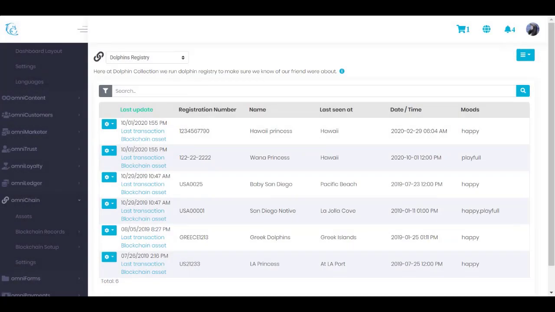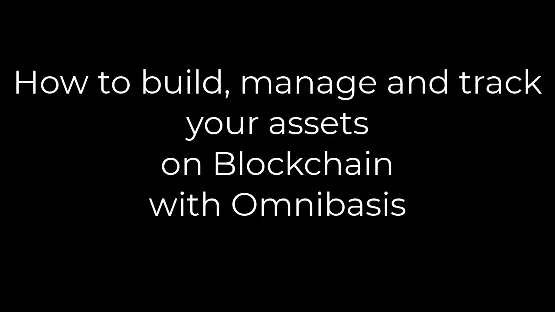There are many more options available in making your blockchain application a great success. We will cover them in detail in other how-to videos. This concludes how to build, manage, and track your assets on blockchain with Omnibasis.